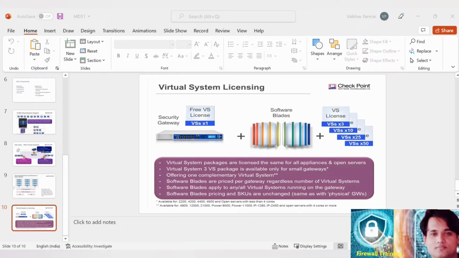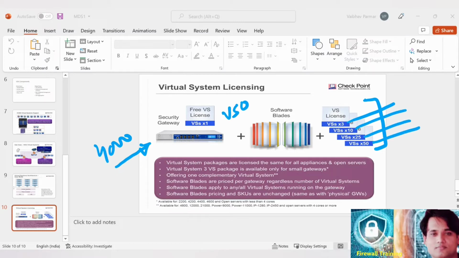virtual system licensing. So we'll be having the licensing like this. When you purchase a Checkpoint box, say a 4000, by default you will get one virtual system license, which is VS0. But if you want to create multiple virtual systems, you need to purchase an additional license. It depends on your requirement. You can go for 3, 10, 25, 50, or simply 5. Depending on your requirement, you have to purchase this.